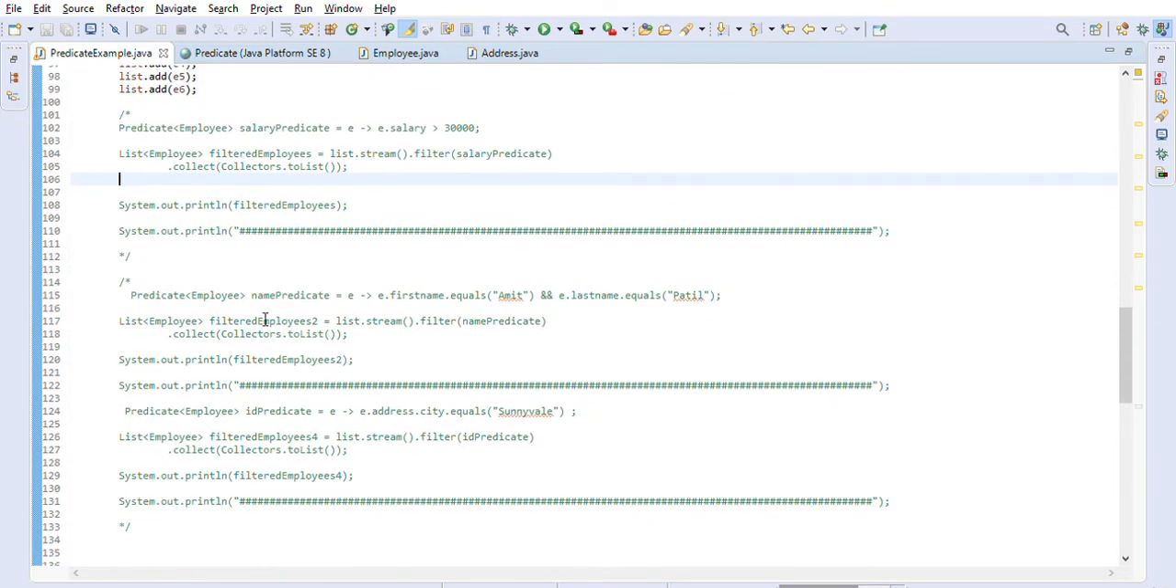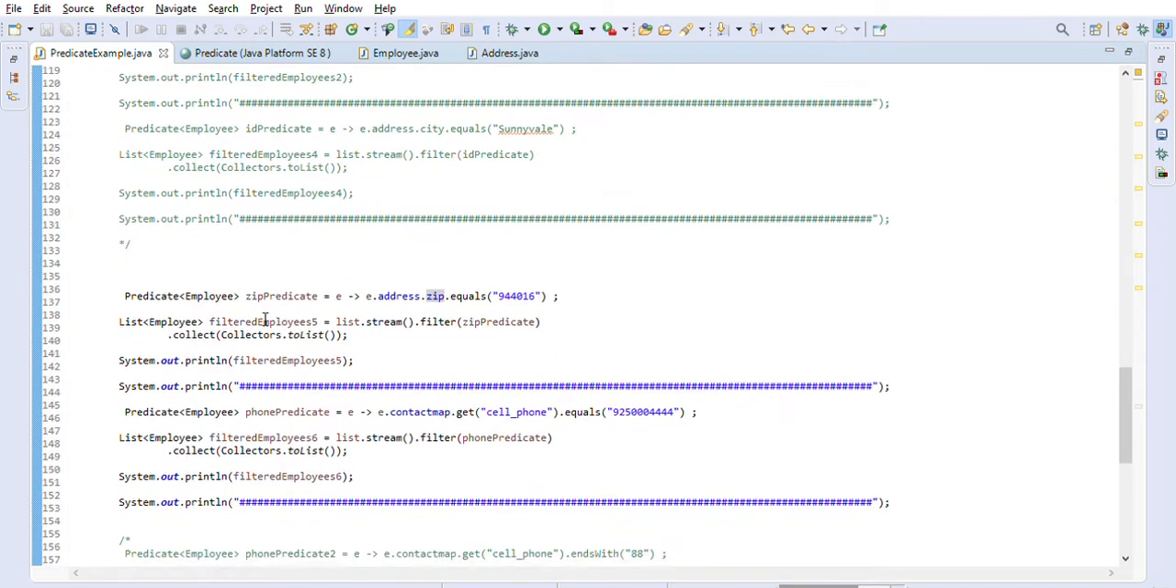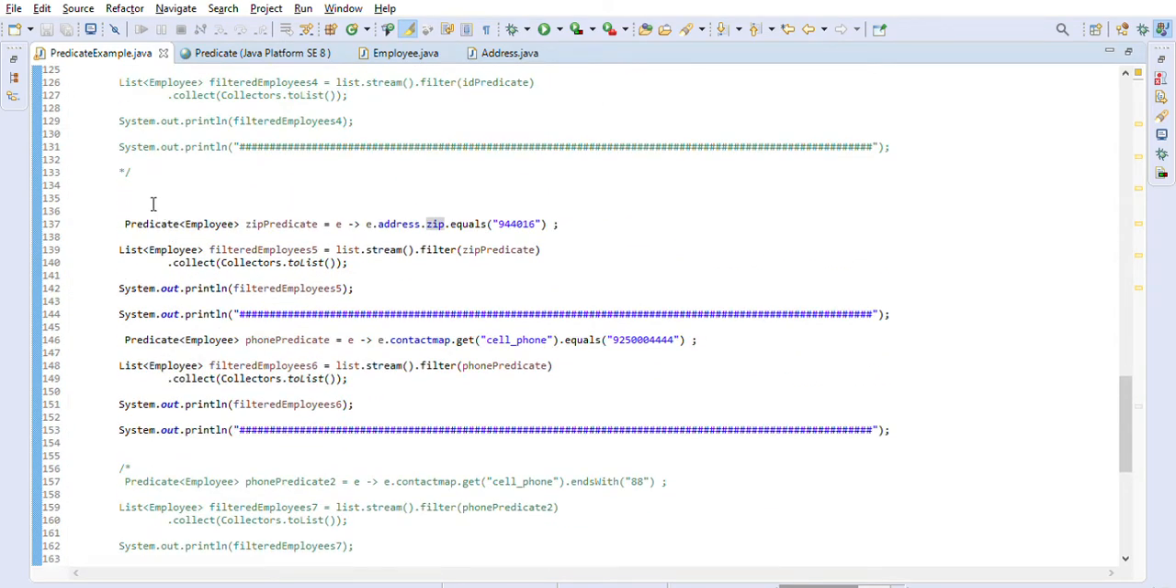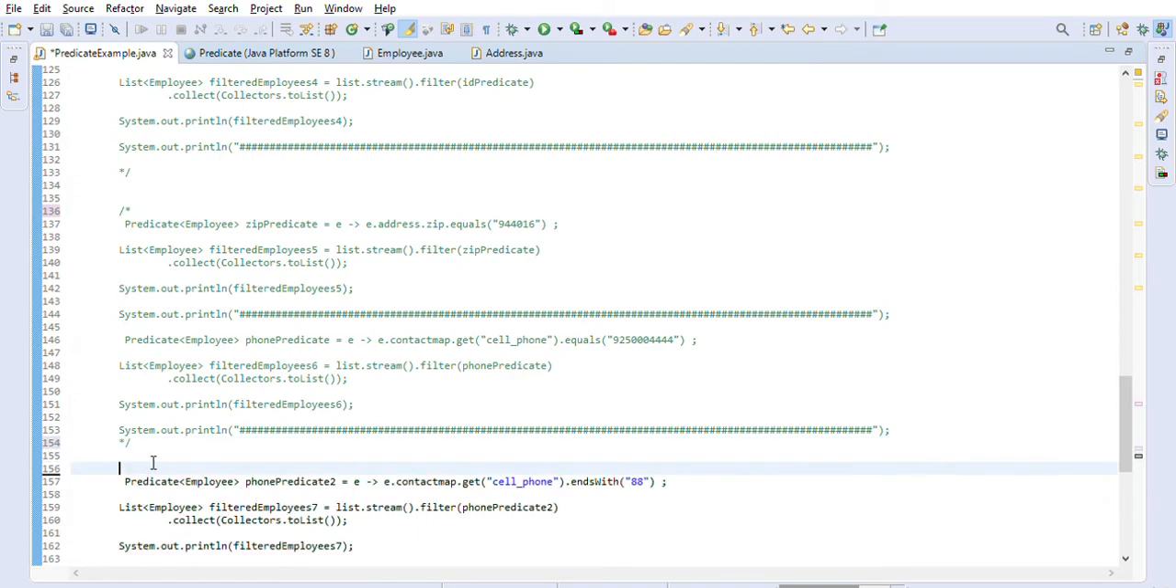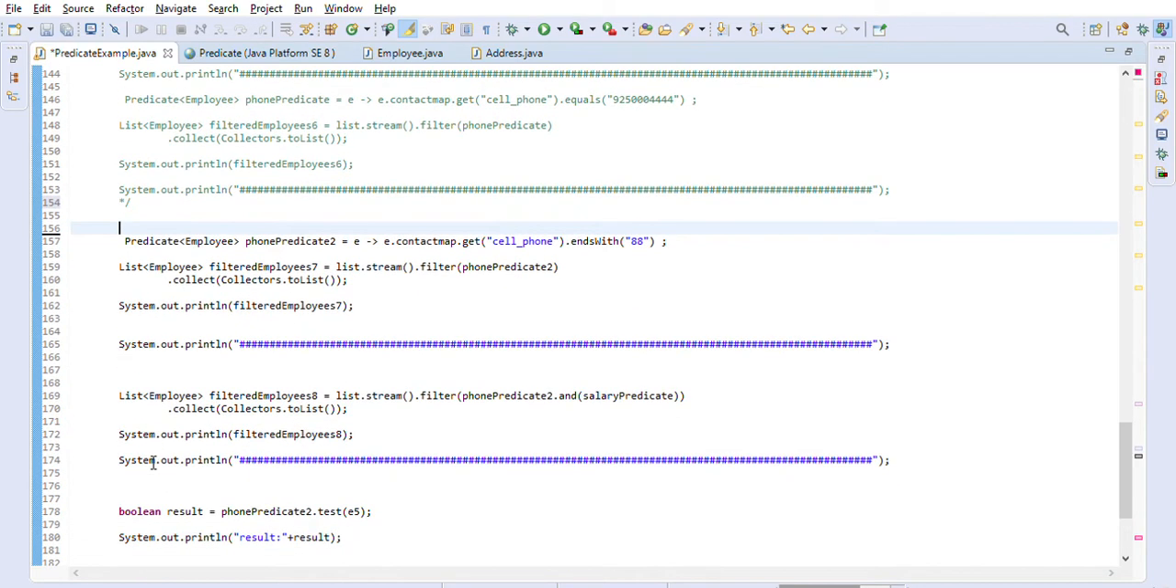Now let me show you the other predicates that I created. These are a couple of sample examples I wanted to show you, so you will know the working knowledge of predicates and how you can use them in real applications. So let's see these two predicates now.